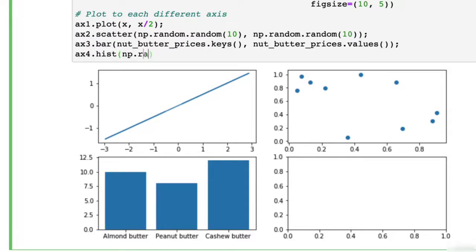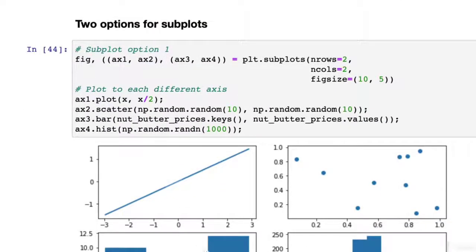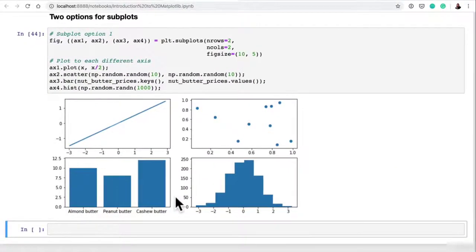And then we want np.random.randn, normal distribution. We checked that out before. There we go. Boom. Now we have a figure with 4 different subplots. Now again, this is just some dummy data, except for this. This is real stuff right here. This is Dan's Almond Butter store.